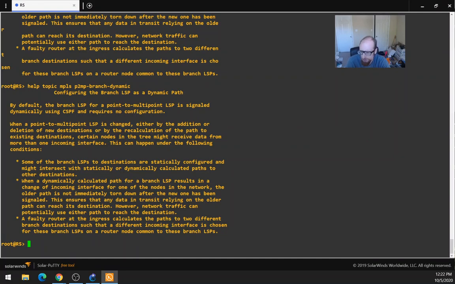A faulty router at the ingress calculates the paths to two different branch destinations such that a different incoming interface is chosen for these branch LSPs on a router node common to those branch LSPs.